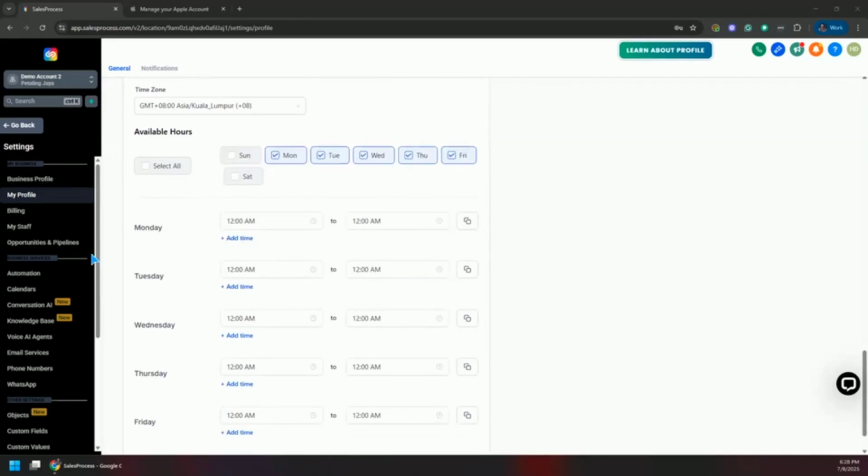Also, you need to tell it in here when all your calendars within the sale process should be available for any meeting. Like in here, as you see, I am available from Monday to Friday. So if anybody wants to book a meeting with me on Saturday or Sunday, it will automatically block those days. I'm going to show you the calendar widget as well, and we're going to explore this particular setting.